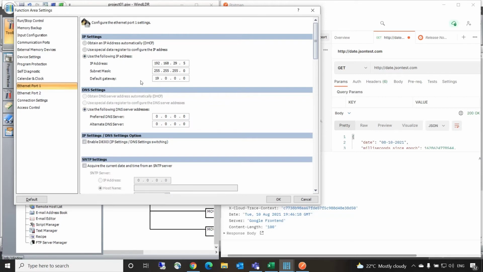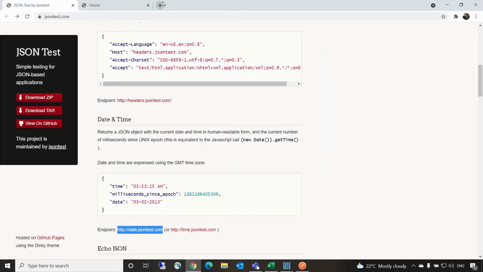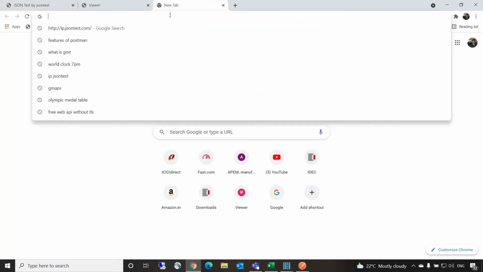And the router gateway is 192.168.29.1. And DNS, I'll go with Google DNS, 8.8.8.8. Then 8.8.4.4. So this is the Google DNS. If you are not aware of it, you can try a Google search.